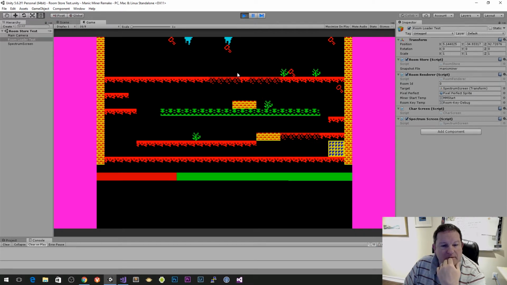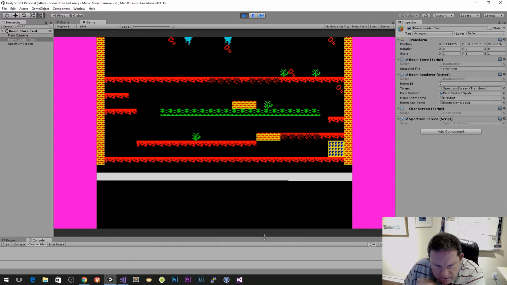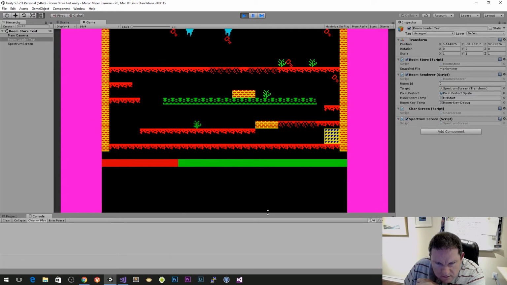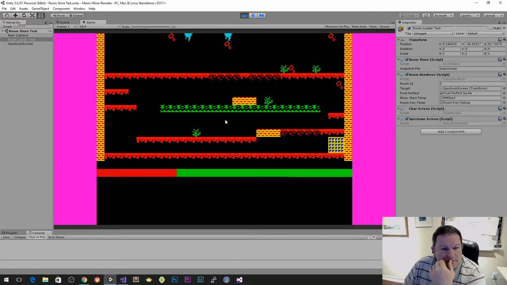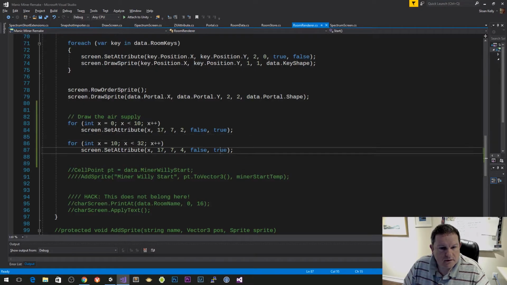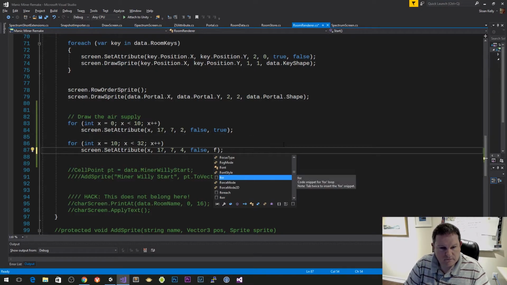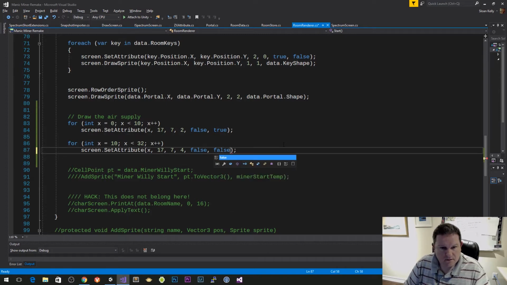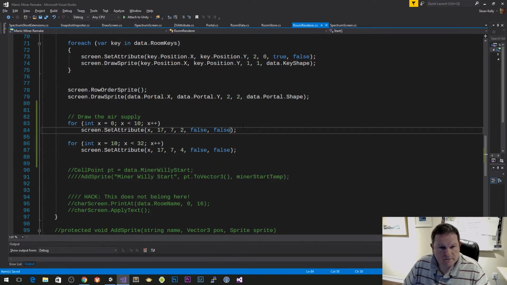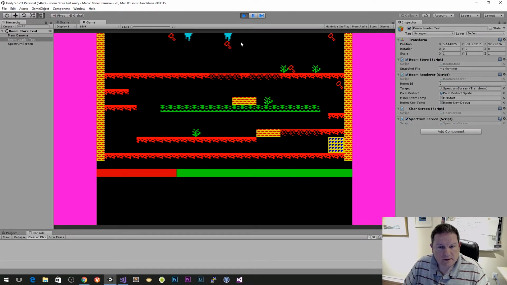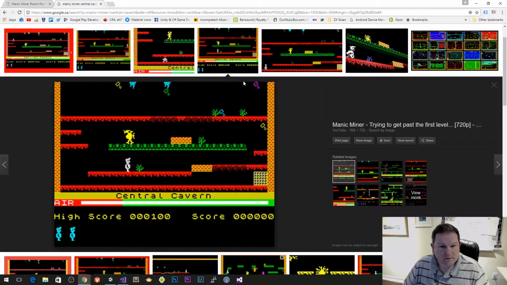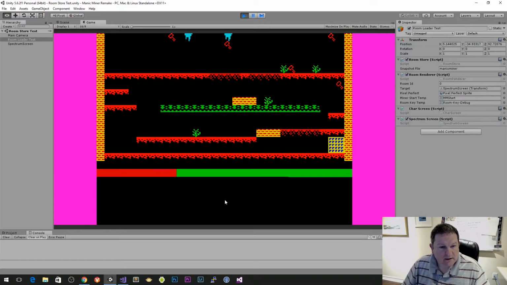Okay, apparently I've got it flashing though, which is not good, and there's also a bit of corruption there as well. I think that's okay though. So it's flashing, so we don't want it to flash. I don't know why I put true in there. So I want it to be false and false. And so we can play that there. So that's good. So that's starting to look a bit more central caverny.